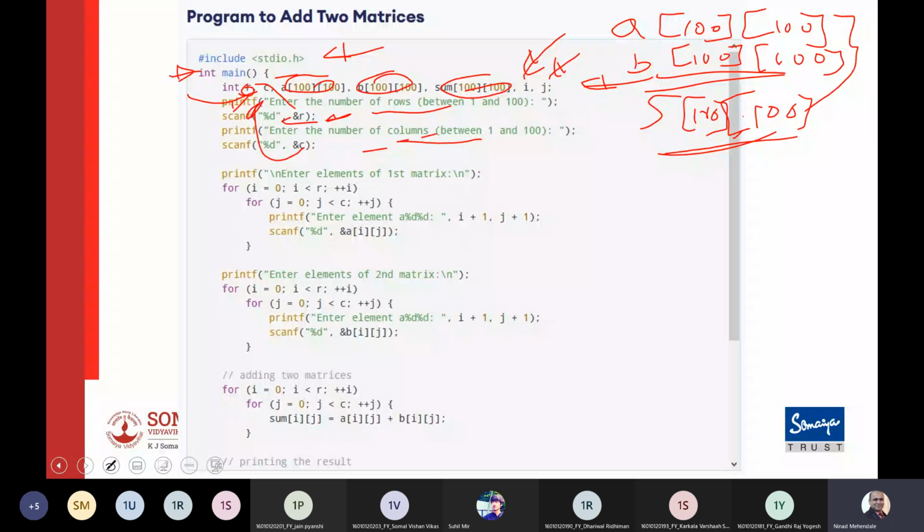Then finally, we will ask the user to enter the elements of the first matrix. Here, I want you to run from I equal to 0, I less than R, I plus plus, J equal to 0, J less than C, J plus plus. So I and J keep incrementing as the user enters values, and we keep storing them in ampersand a of I and J. Exactly the same loop, except b of I and J.